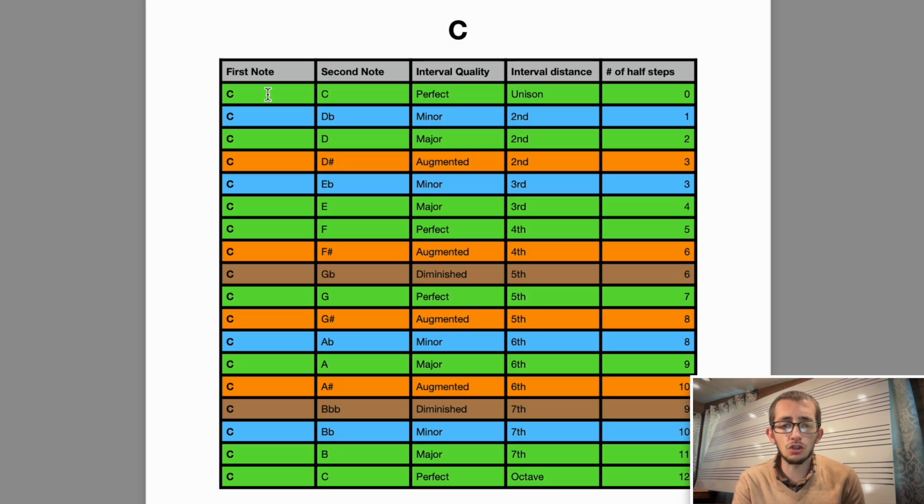I've got each interval from small all the way up to large, from unison all the way up to an octave. I've got each interval listed out in order of size. So C to C, C to D flat, C to D, C to D sharp, C to E flat, C to E, C to F sharp, C to G flat, C to G, C to G sharp, C to A flat, C to A sharp, C to B double flat, C to B flat, C to B, and C to C.